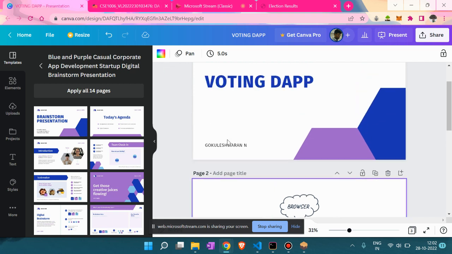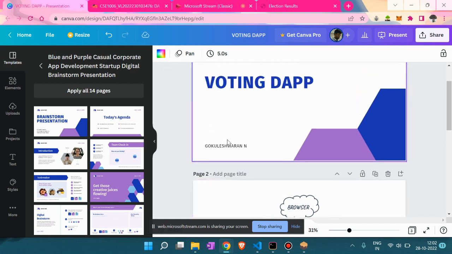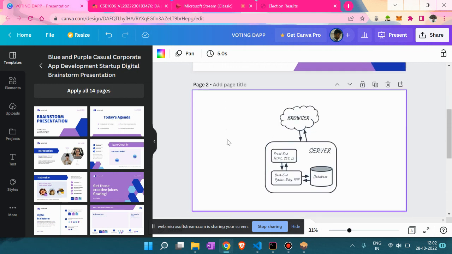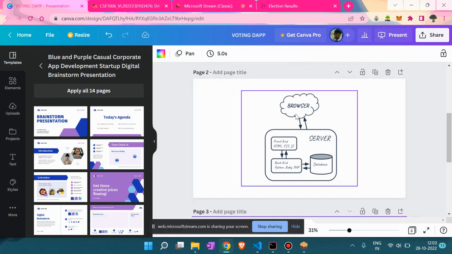Hello everyone, I'm Gopeshwaran. Today I'll be explaining how the voting DApp works, which is based on blockchain technology. First of all, the traditional client-server architecture has a browser connected to the backend, and the server is connected to the database.